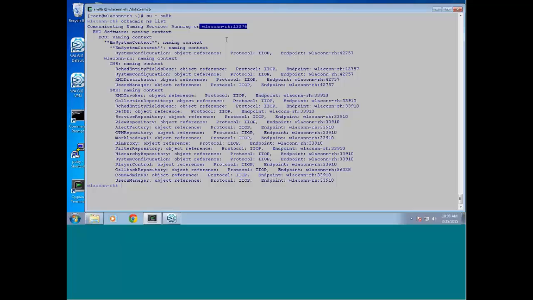In here, it's on this host, WLA-con-RH on port 13,076. And then it's showing that I have a configuration server running with a specific endpoint, and then a GUI server running on another endpoint. And you'll notice that these do not fall within the range of our firewall rule.